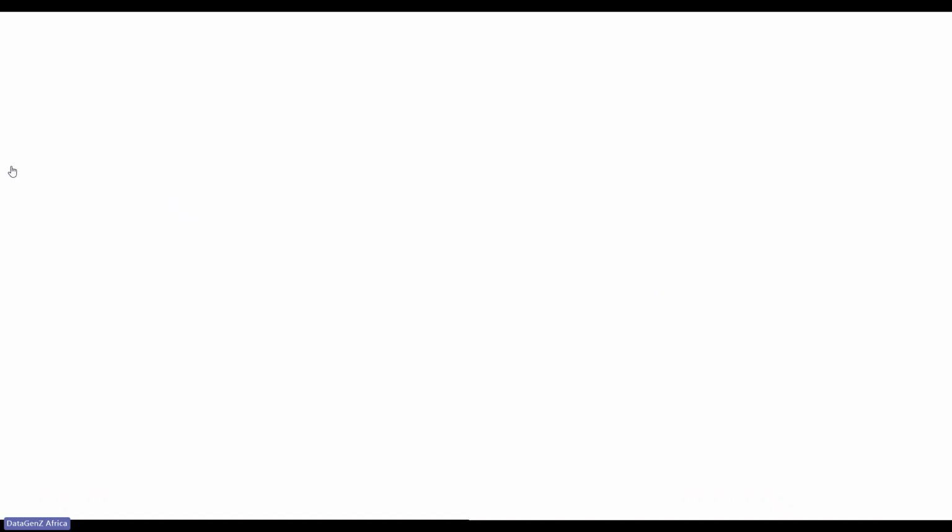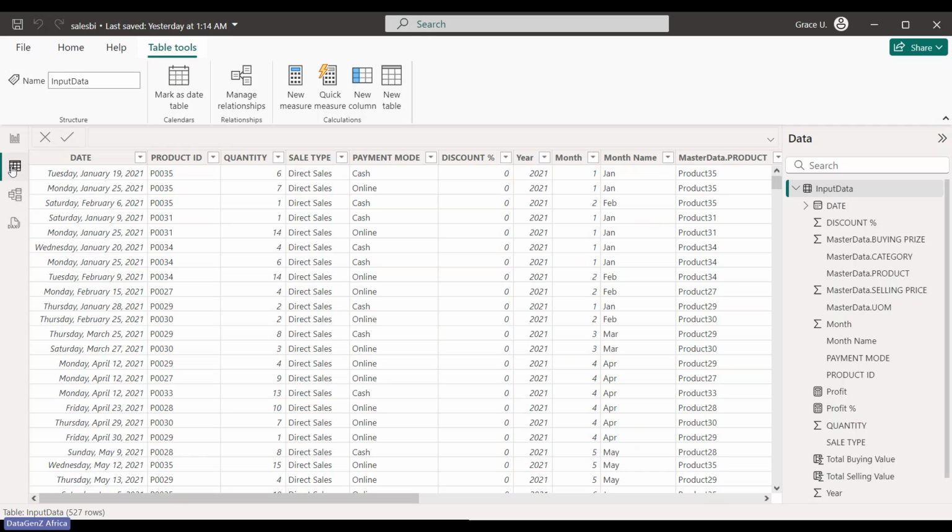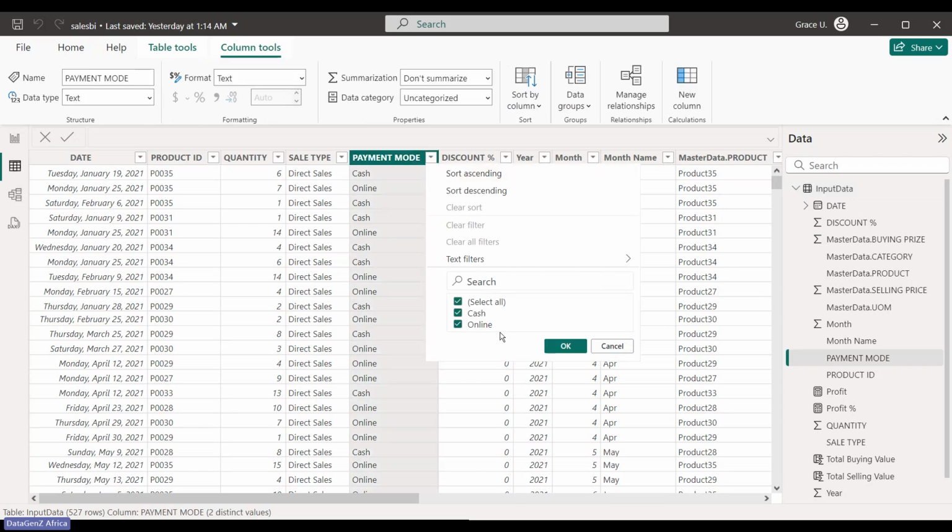If you look at your data, something like payment mode, cash or online, has 2 categories. This would be a very good column for a slicer. You can use a slicer to depict this. You can use a pie chart or a donut chart to depict this. So the kind of data set will tell you what kind of charts you can use on your data.